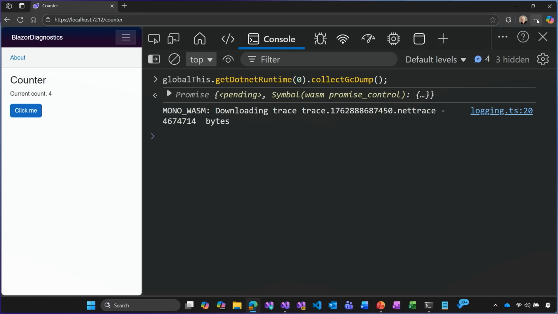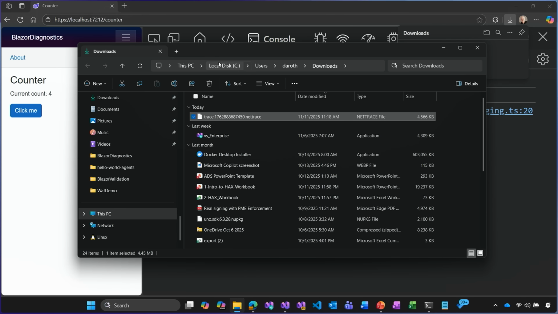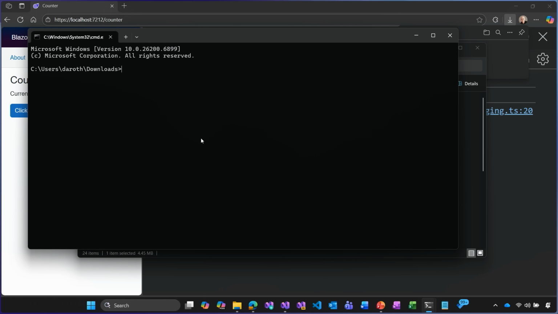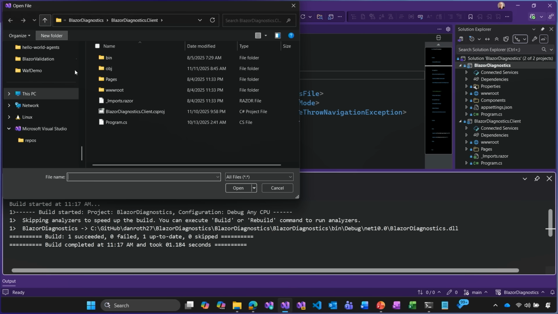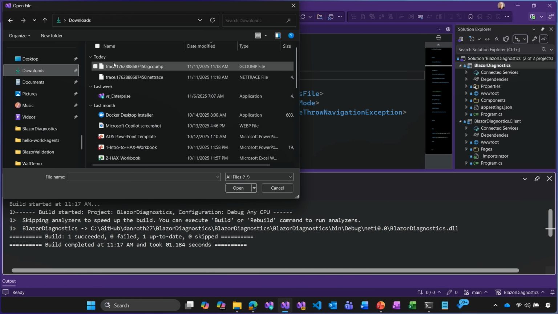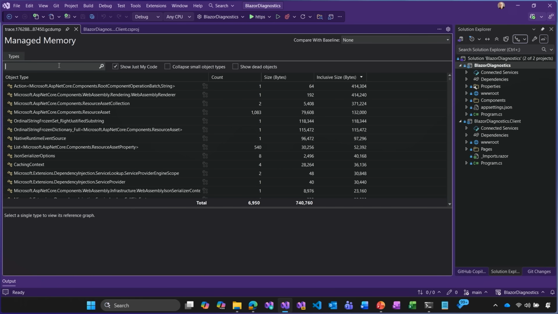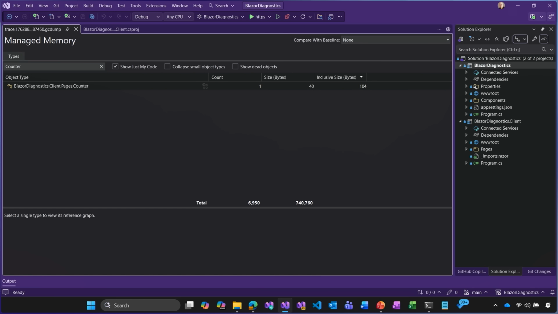7450.nettrace. And what I actually want to do is open that up in Visual Studio. Visual Studio would prefer to have a GC dump file. So in order to turn this nettrace file into a GC dump file, I'm just going to use a simple .NET SDK tool, the GC dump tool, and I'll just say convert, and the trace file, there we go. That should turn it into a GC dump file, and now I can open that up in Visual Studio. Let's go back to my downloads folder where I can find that, and we should be able to see some memory information about my Blazor WebAssembly app. Yeah, there we go. Somewhere in here I should have my counter component. Yeah, there it is. That's the counter component for my counter page.